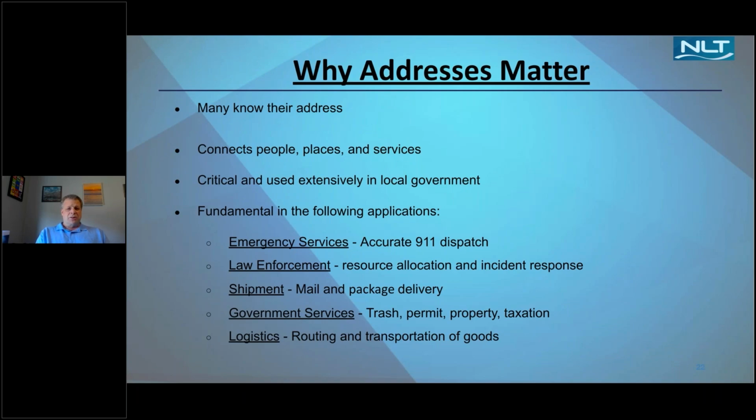So why do they matter? Well, first off, many know their address, so it immediately is an identifier that this is where I live, this is where I work, this is where a relative lives, and things like that. It's a common piece of information that is shared within a family or friends, and at least at that level, it allows people to identify and locate places. So that's where it connects people, places, and services.